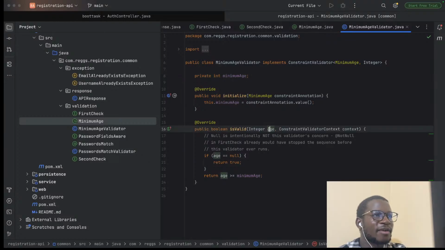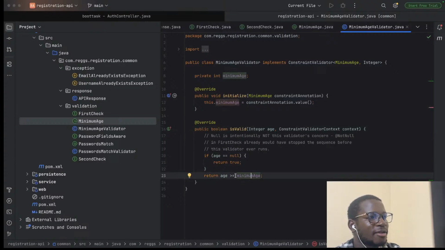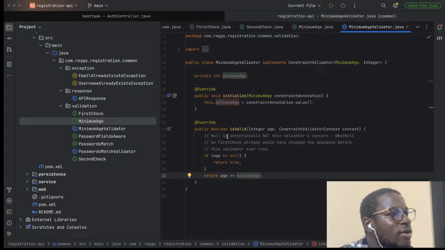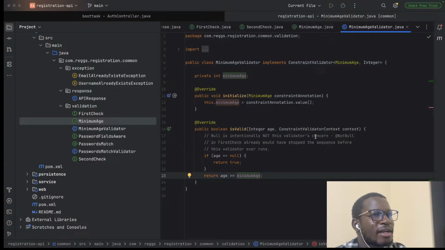And then our minimum age validator will receive that minimum age, and then we'll check. So age is the value that we are validating. If that is null, we return true. Otherwise, we'll check whether it's greater than minimum age. Okay. I guess that minimum age will return true. So null is intentionally not this validator's concern.